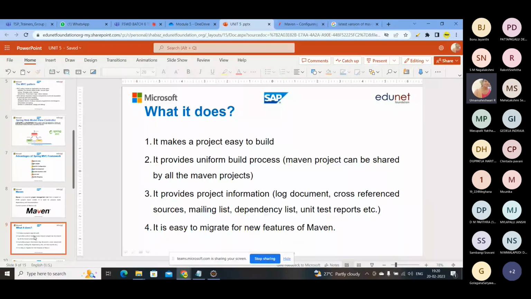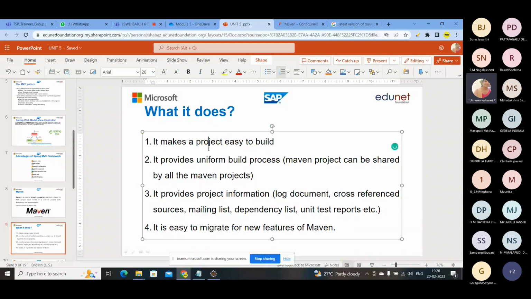So what does it do, and why are we going to use it? It makes a project easy. For example, if I need some jar files and I don't know where they are, and I don't know the exact version I need to install, these are very important difficulties we have. Maven is a project management tool. It captures a particular version, and that can be used in your projects, making the project easy to build. The second thing is it provides a uniform build process and project information. It is easy to migrate to the new features of Maven.